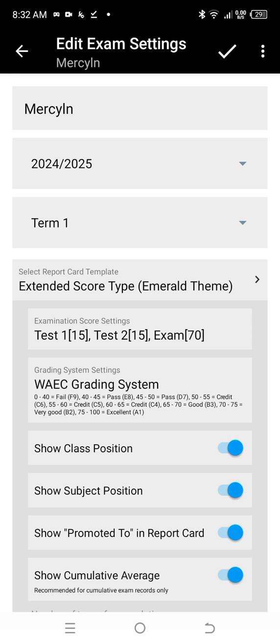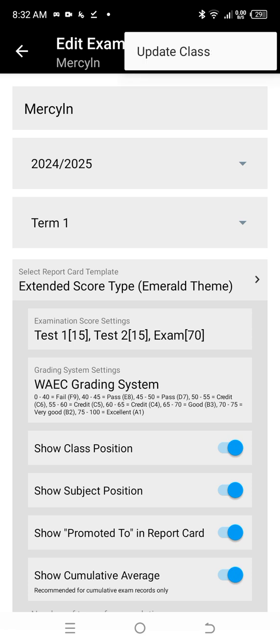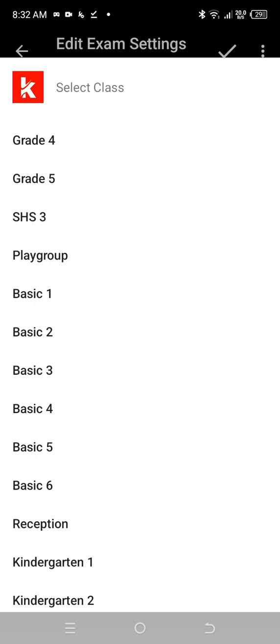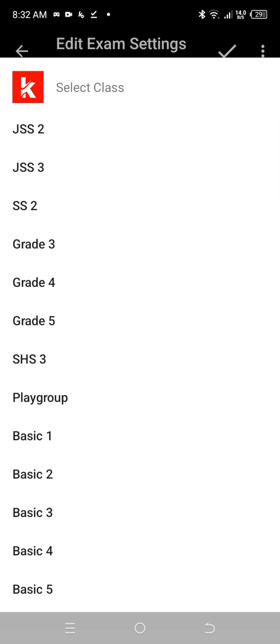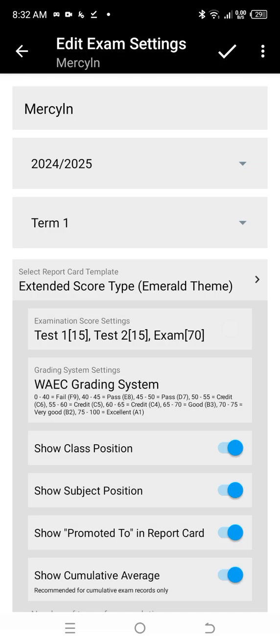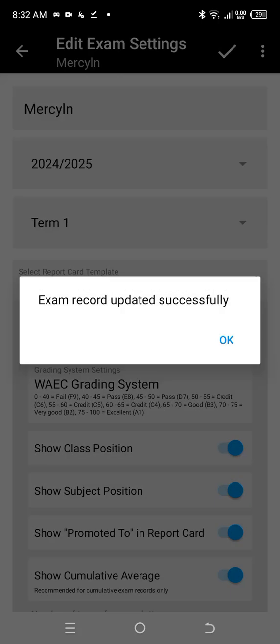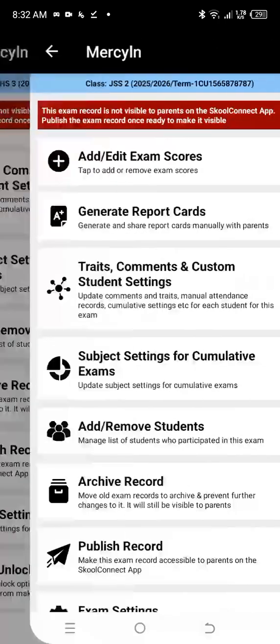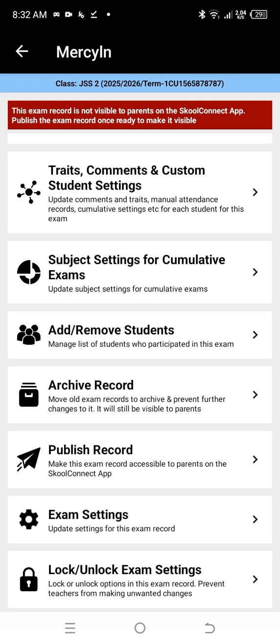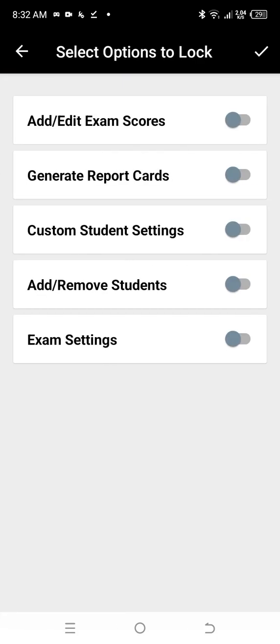All you need to do is to tap this 3 dot icon, right? And then you click update class. Now remember this result is in SSK3, so you want to maybe switch it to JSS2, then click move record. Once you've done that, you use the tick icon at the top to save it, and that will be it. That is how to set this. Now the last thing on our list is lock and unlock exam settings.